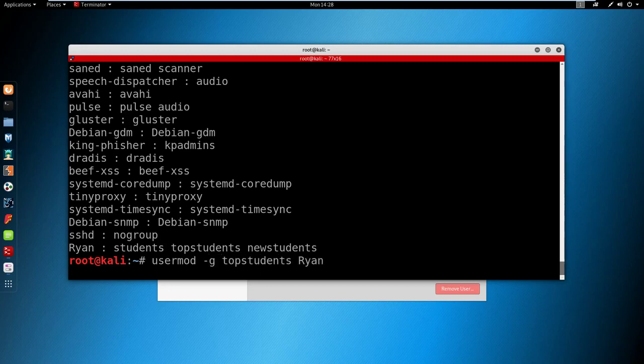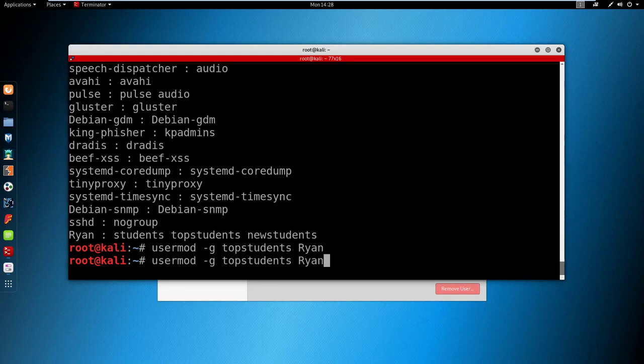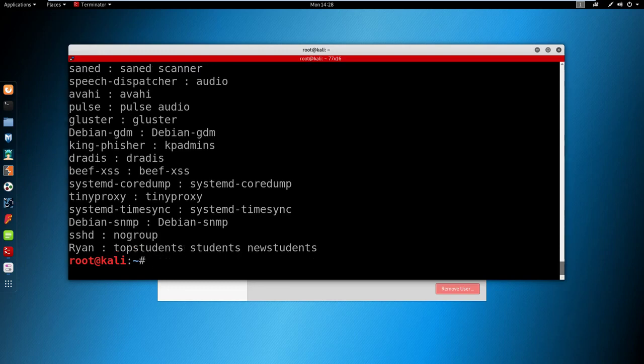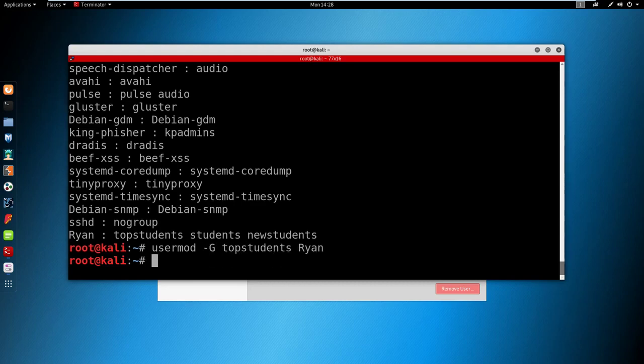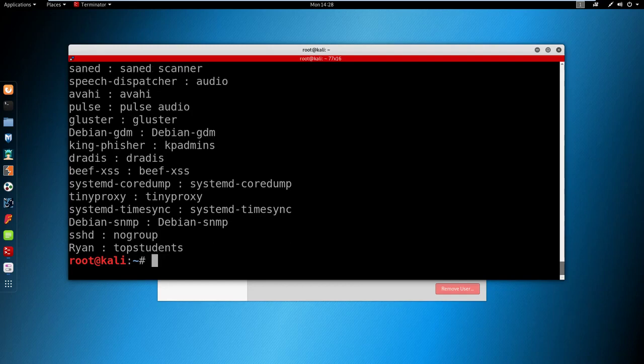So let's just have top students as his main. Let's see what happens now. So now he's still in them, so let's get rid of the secondary groups. So his secondary groups need to change. There we go. So now he's currently just in top students.